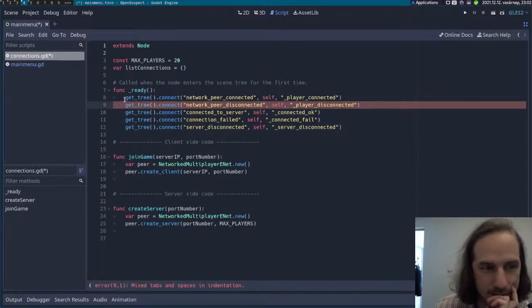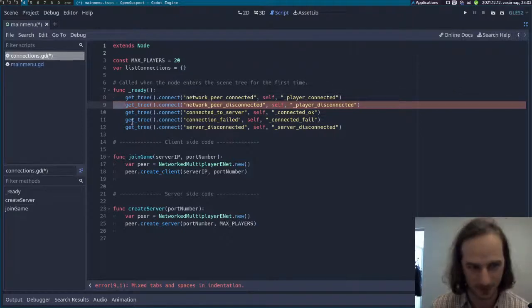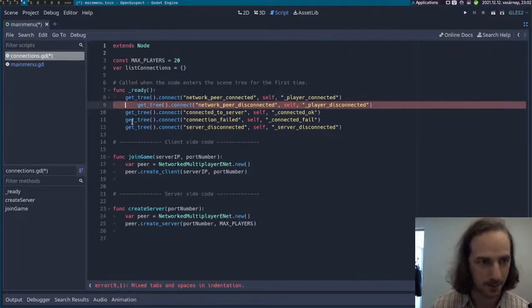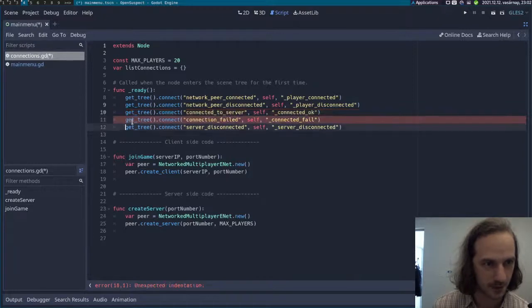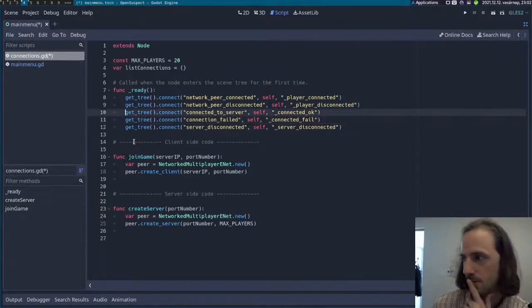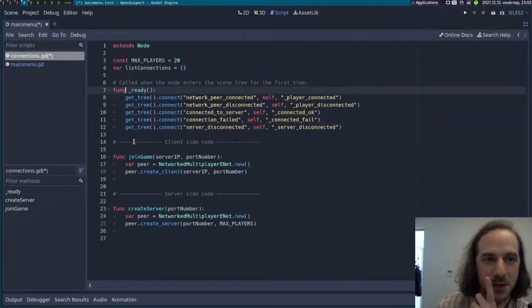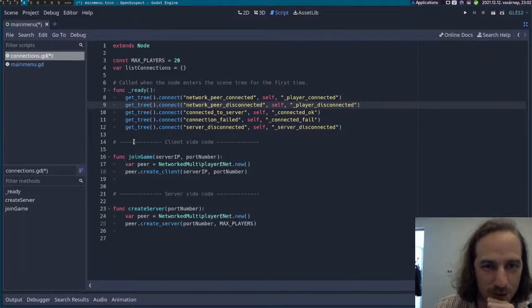Mix tabs and spaces in indentation. Oh. That's a cardinal sin. Anyways, the smugness is what's most important here.